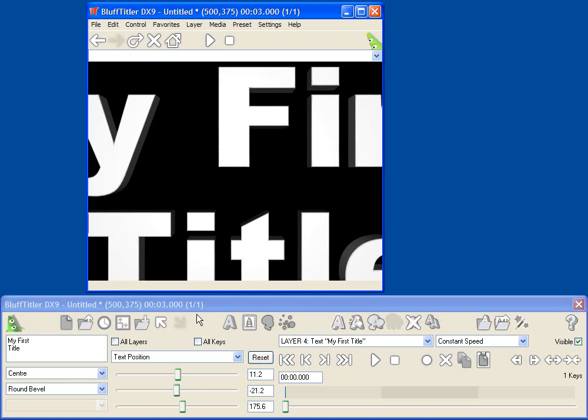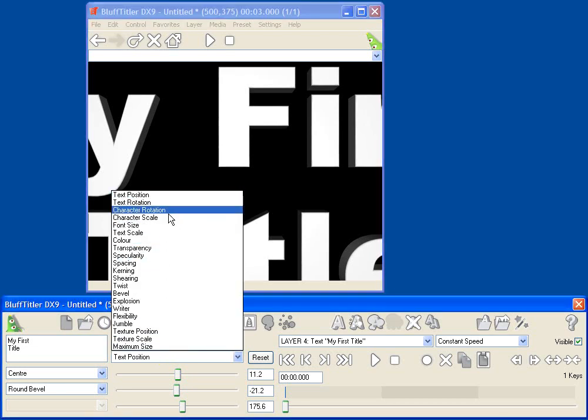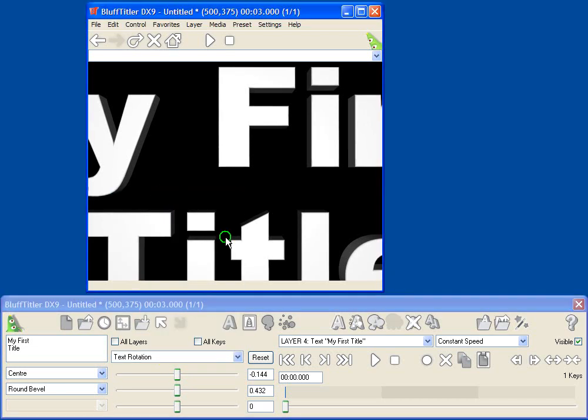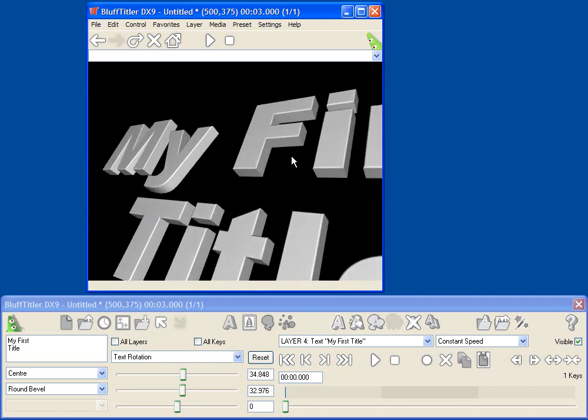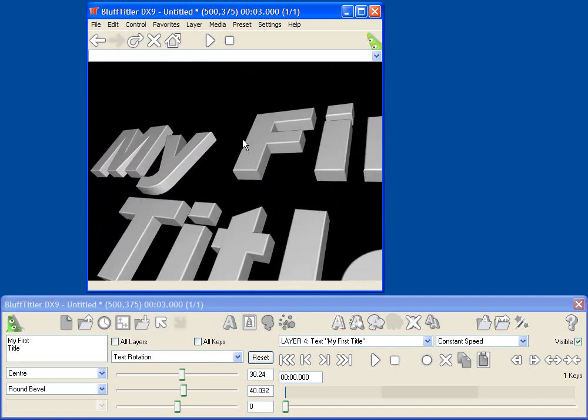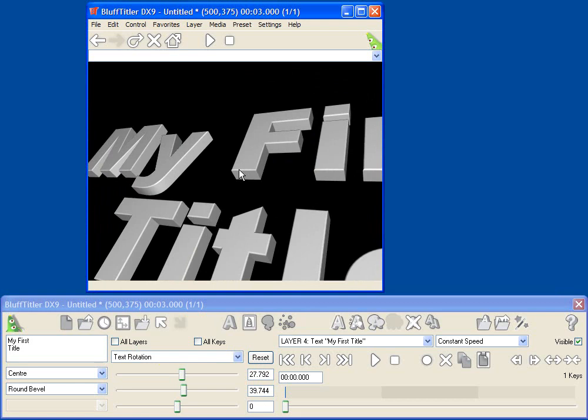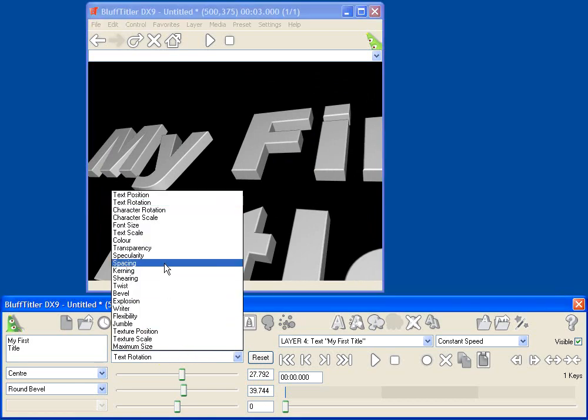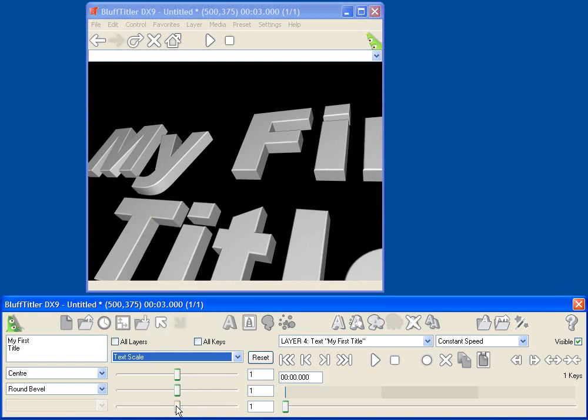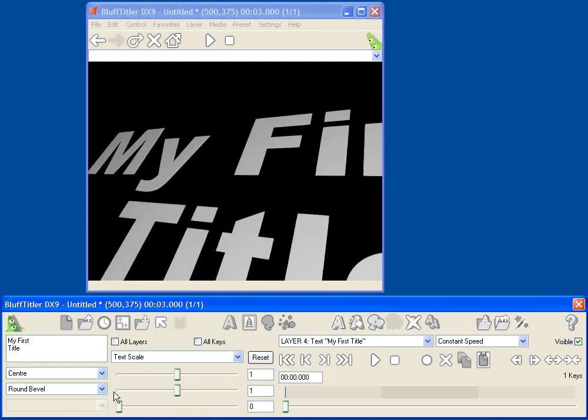Of course, I can also change the rotation of my text, so let's select the text rotation parameter, and again, by dragging in the preview window, I can move the text, and now we can really see that this is a 3D object. I can adjust the scale of my text, for example. So let's go in here to text scale, and you'll see that I can make it deep or shallow.